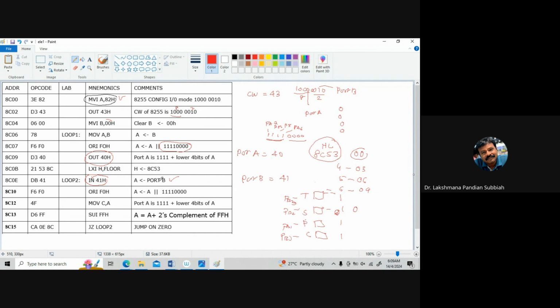So now, initially, if you are not pressing any key, all are 1, right? Now we are doing an OR operation with F0. So what we are having now in port A is the current status. All are not pressing the key. Then this is an OR operation with 1110 0000. So we are getting now all are 1, all are 1, right?